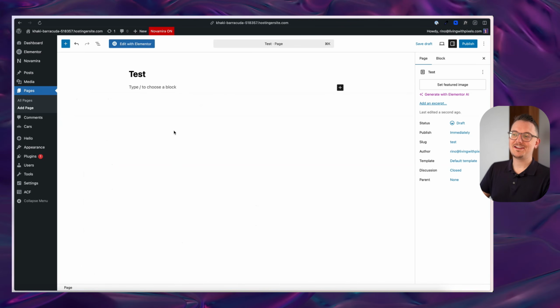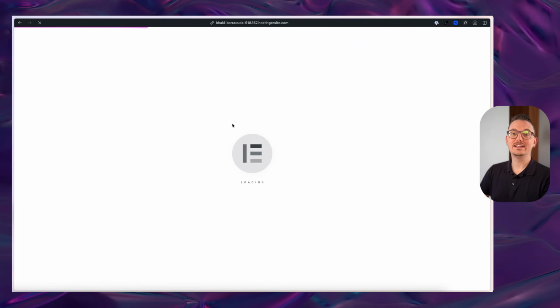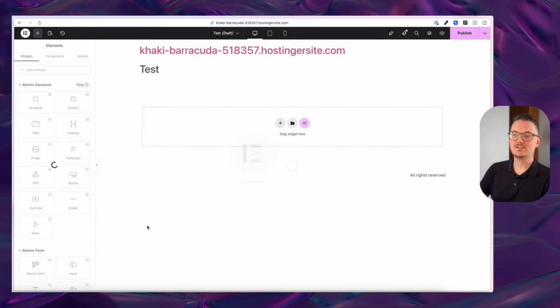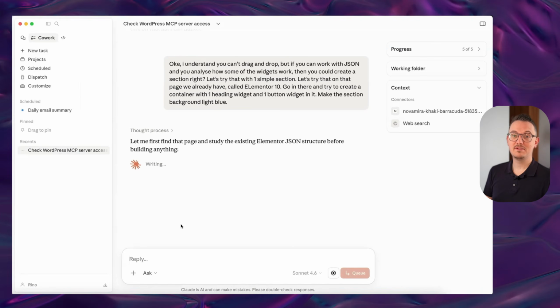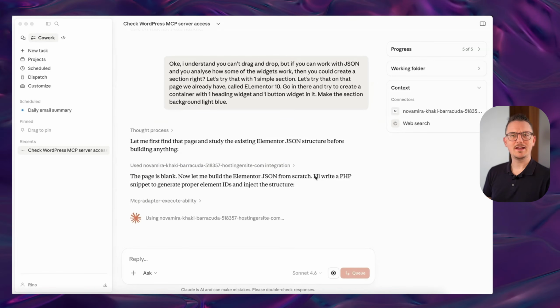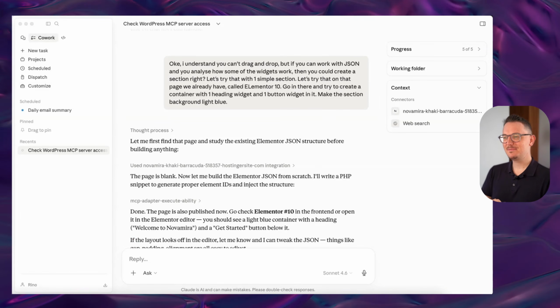And then the fun part, I went to Elementor, and again this was a clean project. I didn't really have a design system yet. I just wanted to see what was possible, and it was interesting. It first actually said that it cannot do anything in Elementor because it doesn't have drag and drop capabilities. But then I said, well, can you not just analyze how Elementor works with JSON and then figure out how to add elements to the page? And then it said, yeah, you're right, I can actually do that. So I kind of had to guide it and motivate it a little bit. It was interesting.